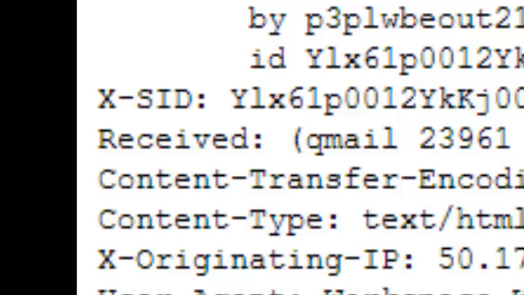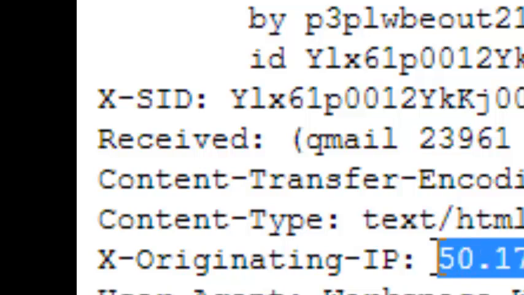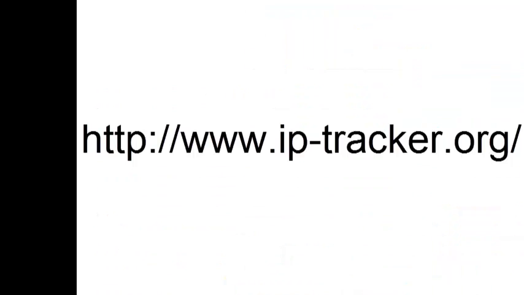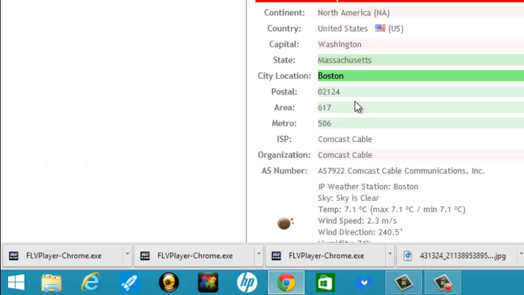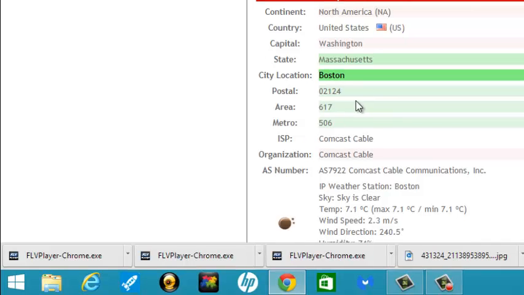Now, what we're going to do is just copy this IP address and paste it into any IP tracker website. In this case, we're using iptracker.org. An IP tracker will give you as much information as possible, including state, postal code, things like that. So that's how you can track where an email originated from.